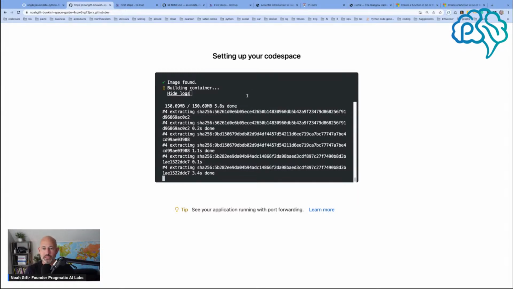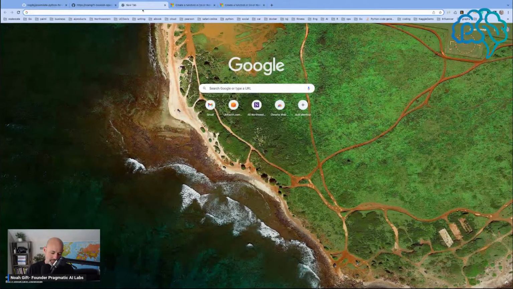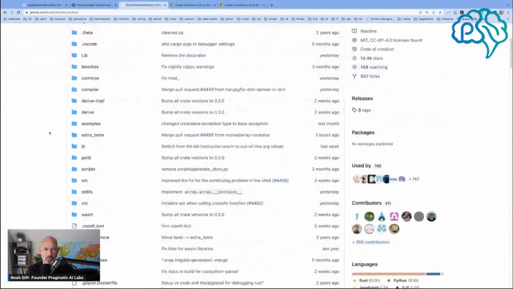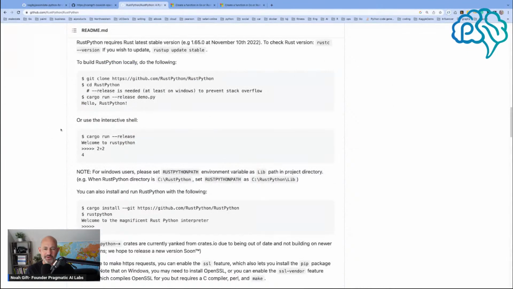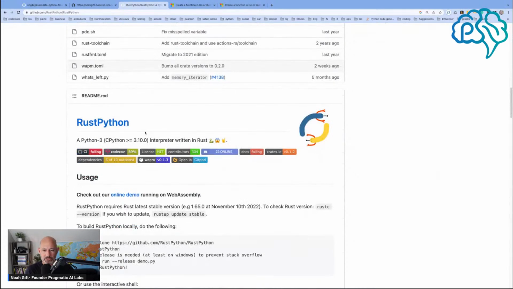So while this is spinning up, I'm going to get the resources that I'm going to use teed up. And so what I can do is go through and look at the Rust Python bindings. So this is interesting. Rust Python. So, wow, that's kind of cool. I mean, maybe I'll just try all kinds of things here.